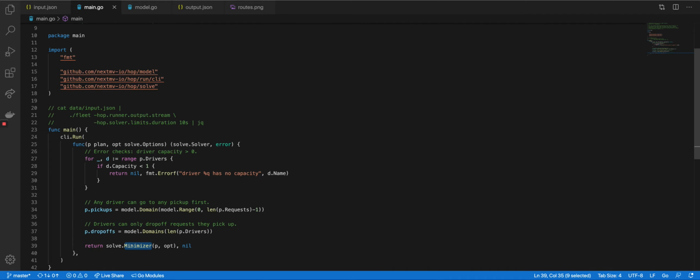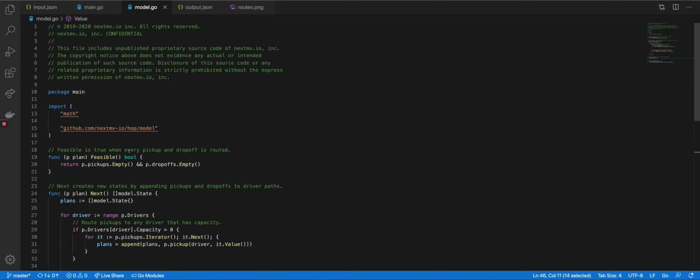Now let's look at the actual model. Implementing models in HOP means conforming to a certain interface. The first method we need to satisfy is called feasible. This basically says, what is a feasible plan in our operational environment? So for a pedicab routing fleet, it's probably pretty reasonable to say we want to service all of the riders. For this to happen, all of the pickups and all the drop-offs will have to be satisfied. And that's what we're saying here.